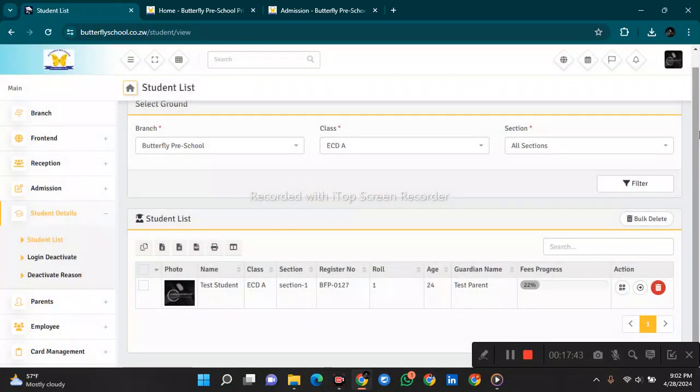After displaying that information, you can print it, copy it to Excel, print it to PDF, or even print it on hard copy. You can see this student here, it shows the student's age, guardian name, and fees progress, showing the total amount of fees that the student has already paid. It can also be displayed here.